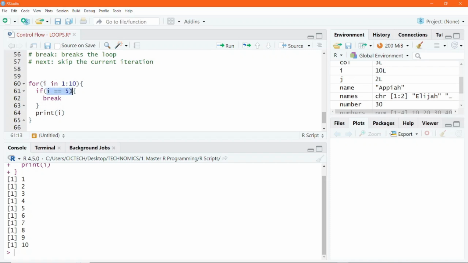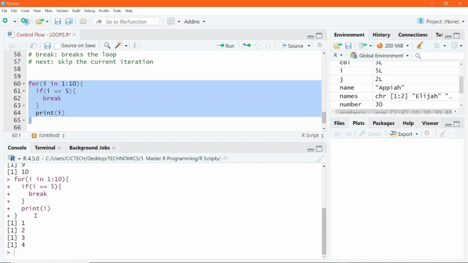And then 2 is compared to 5. 2 equals 5, false. So it jumps over this break statement until 5 equals 5, and then that condition becomes true. This break will actually break the for loop. So it wouldn't print 1 to 10, it will print, let's check, 1 to 4.